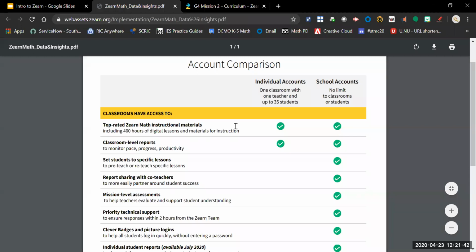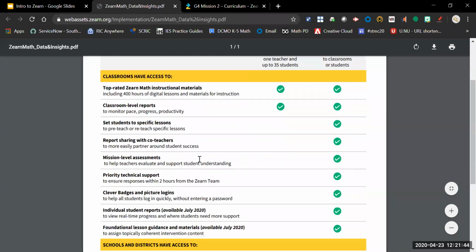So you have access to everything that I just showed you. You can share reports with a co-teacher once you get into that paid piece. That's over here. And I'm trying to get them to open some of those features up. There is the one right there that we're looking at, the individual student reports. They are not there yet. They're supposed to be here in July.